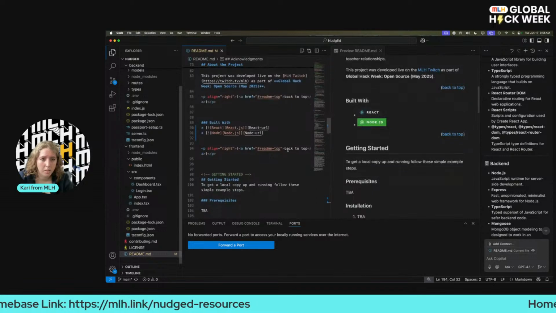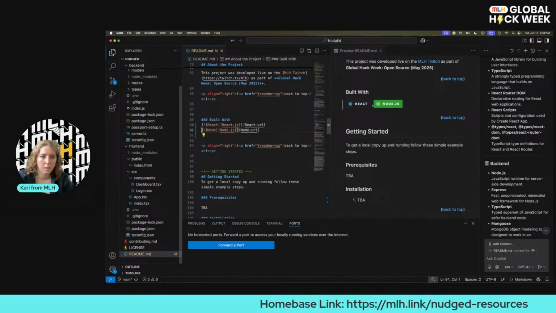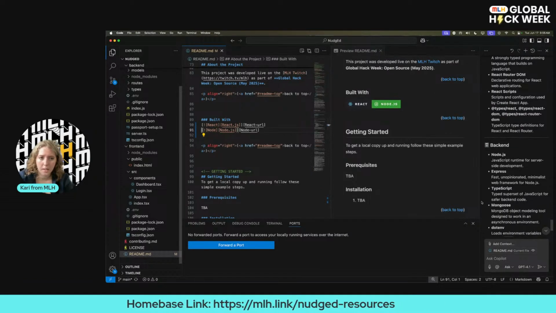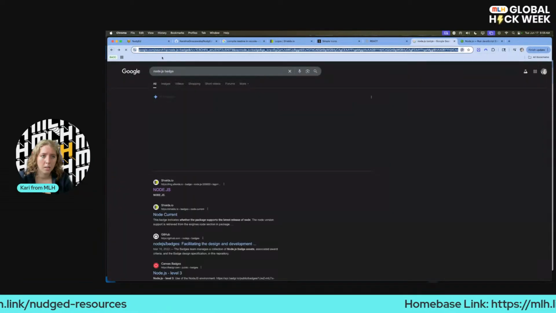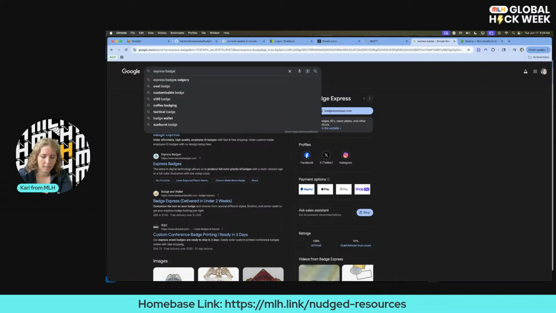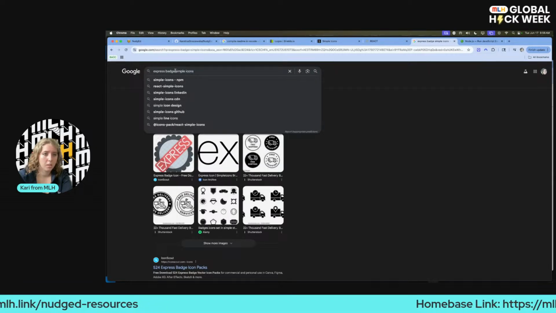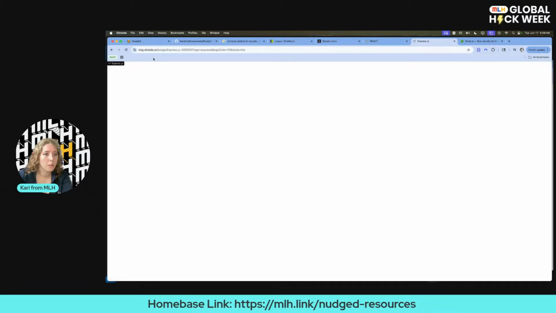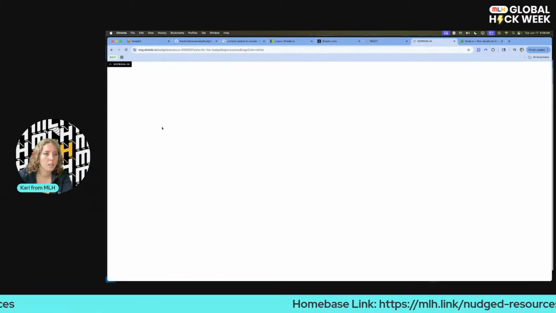Yep, React and Node. I don't think I want to do bullet points though. React and Node.js, and then we want to do Express. Express badge. Simple icons, please, or not shields. Shields is what I want. Perfect. It's the express.js one. Yeah, this is the one I want.